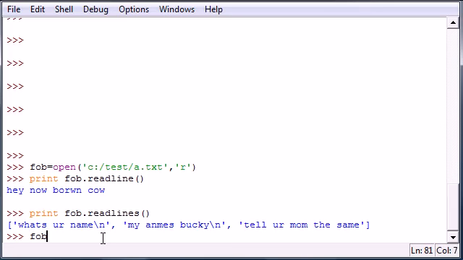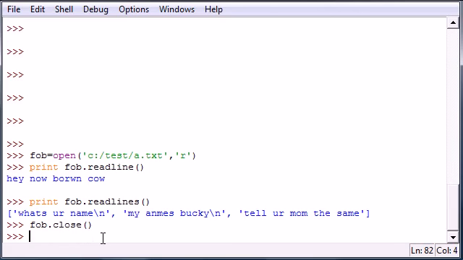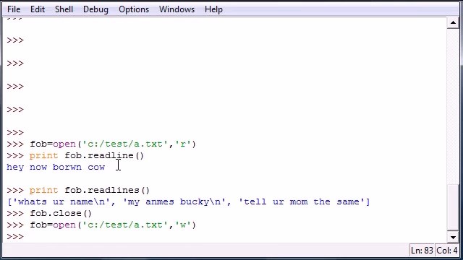So let's go ahead and close this because we're done with it for now, and let's open up a new one where we can write. So file object equals open, and let's see if I can remember my directory again. Test a.text. Instead of reading this time, we're going to want to write, so make sure to put a W right there. Now we have a file object that can write. Now let's go ahead and write new lines into our file.